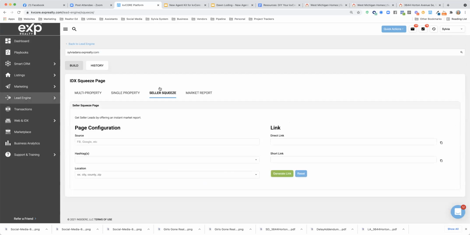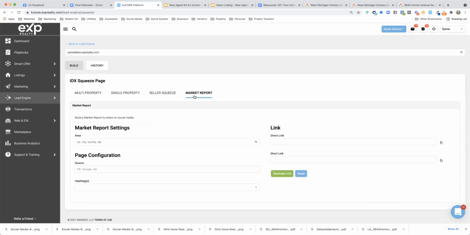a seller squeeze page where you're inviting people to get their instant home value in a certain area, or inviting people to subscribe to a market report in a certain area. And so you can create these squeeze pages and then you're going to be posting them out there on the interwebs to hopefully drive people to your website. We're going to get more into that, but I'm just introducing this right now.